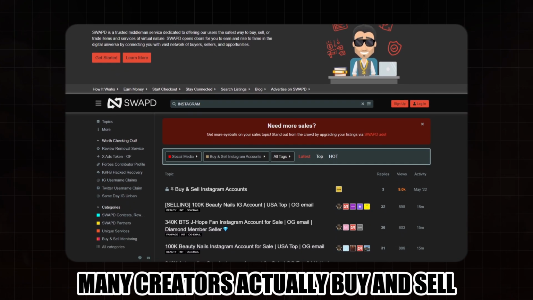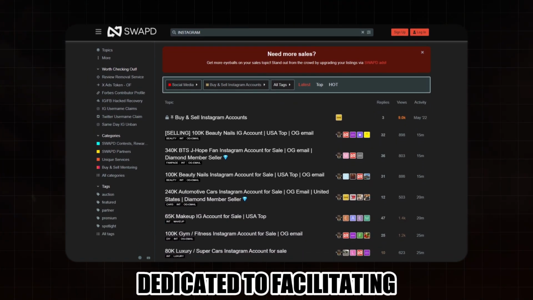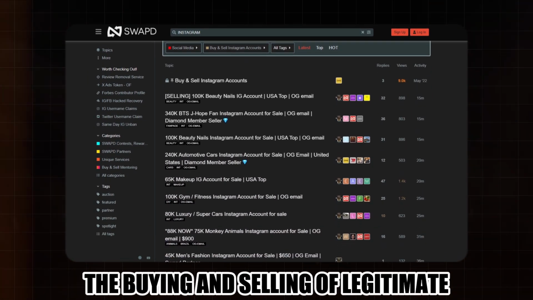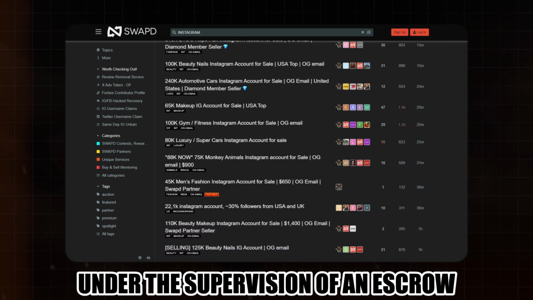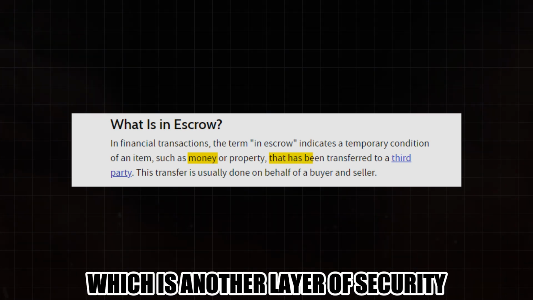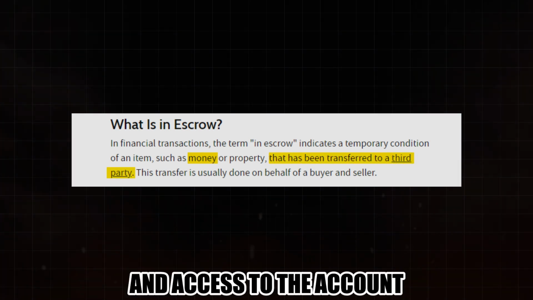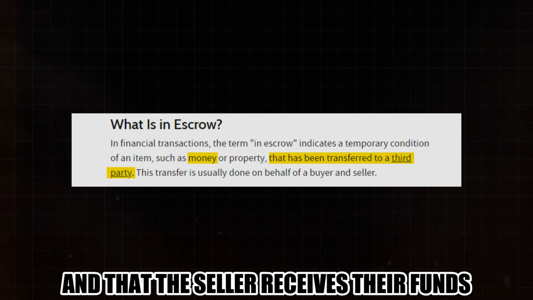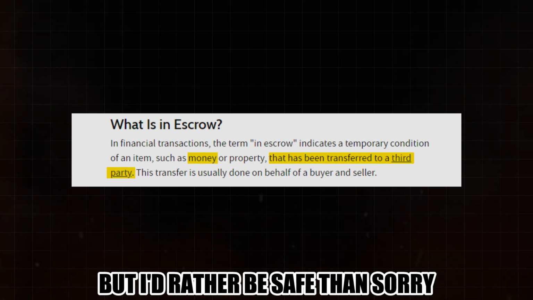Many creators actually buy and sell theme pages too. There are marketplaces like Swapped dedicated to facilitating the buying and selling of legitimate Instagram accounts. I definitely recommend that you do this under the supervision of an escrow, which is another layer of security to ensure that the buyer actually gets legal rights and access to the account and that the seller receives their funds. Of course, an escrow will come at a small service fee, but I'd rather be safe than sorry.